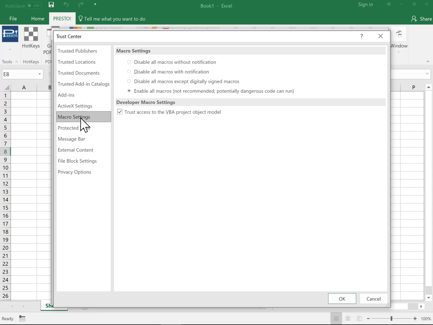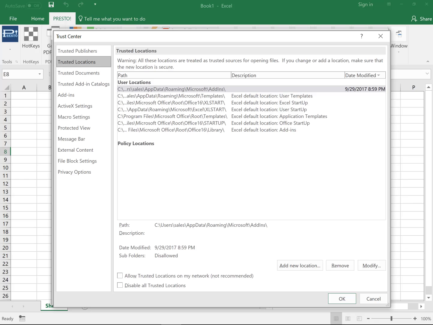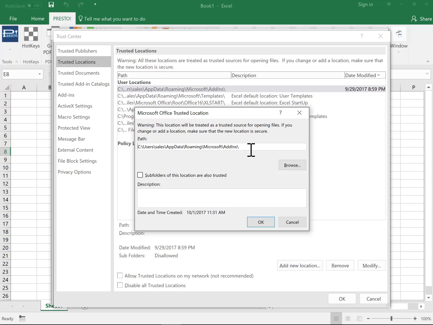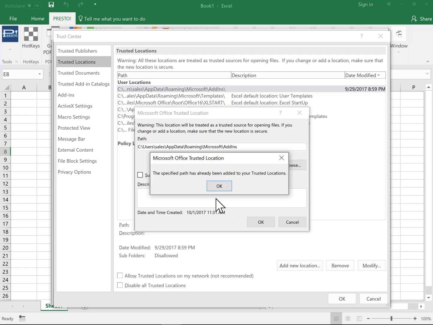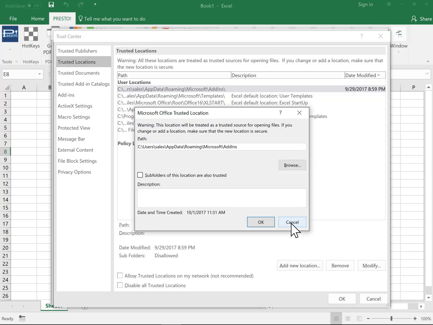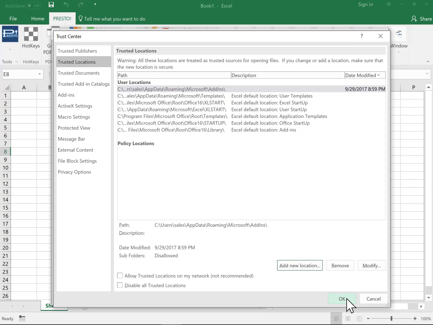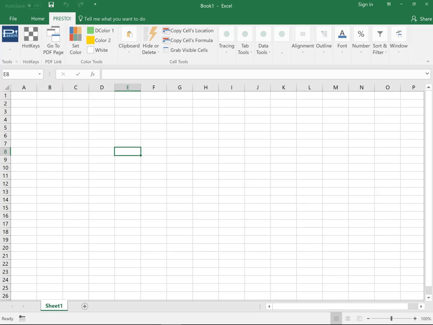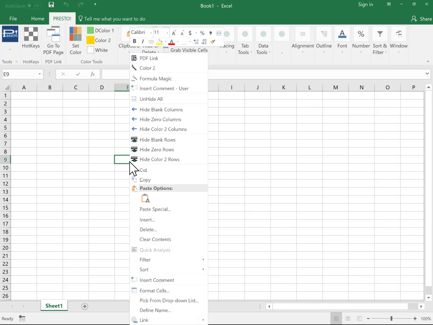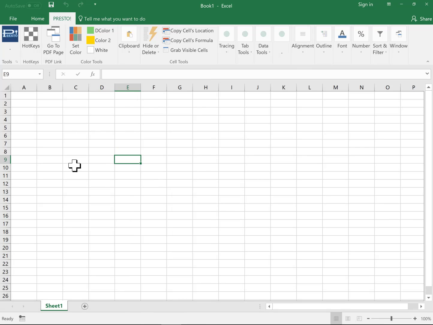So once those 2 things are adjusted, then you want to go ahead and click on Trusted Locations. Click Add New Location, and then go ahead and paste, Control-V, that path that we had earlier. So once that's done, just click OK. I already have this path here, so I'm just going to cancel all that. You're going to click OK. Click OK again, click OK again, and then Excel Presto should be up and running. You shouldn't have any issues from here on out.